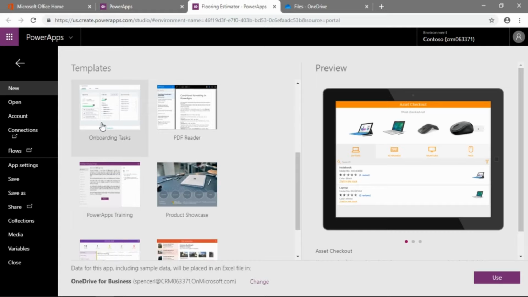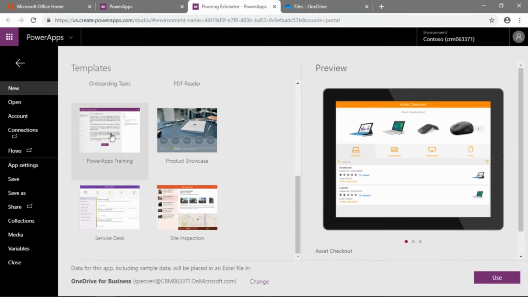We have onboarding tasks. That might be something handy for the HR department, just to make sure new employees are shown everything that they should when they start on their first day. There's a service desk. There's a site inspection, product showcase. Again, this sort of builds on our carpet example. If you want to have traveling salespeople with a dedicated app, looks very professional and a lot easier to update an app than it is a whole bunch of copies of a PowerPoint presentation, but certainly easier than reprinting a lot of material for your salespeople.